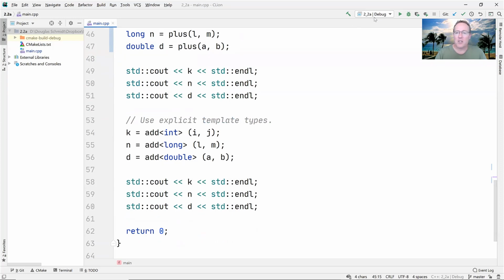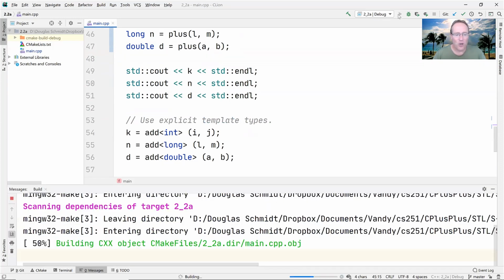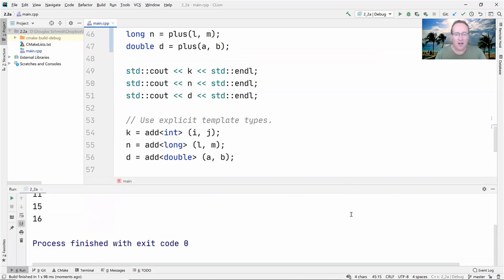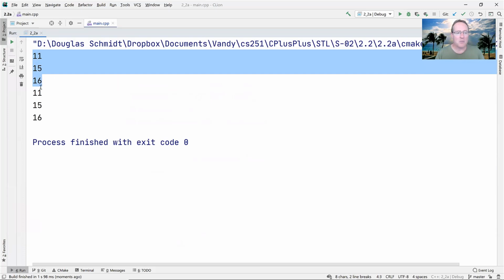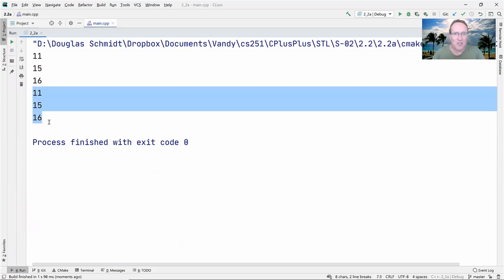So let's go ahead and run this code. Hopefully it'll work. And as you can see here, it does in fact work. And we get the same results using the overloaded plus methods, as well as the same results from using the methods that are based on the synthesized add templates. Okay, so that's our first example.